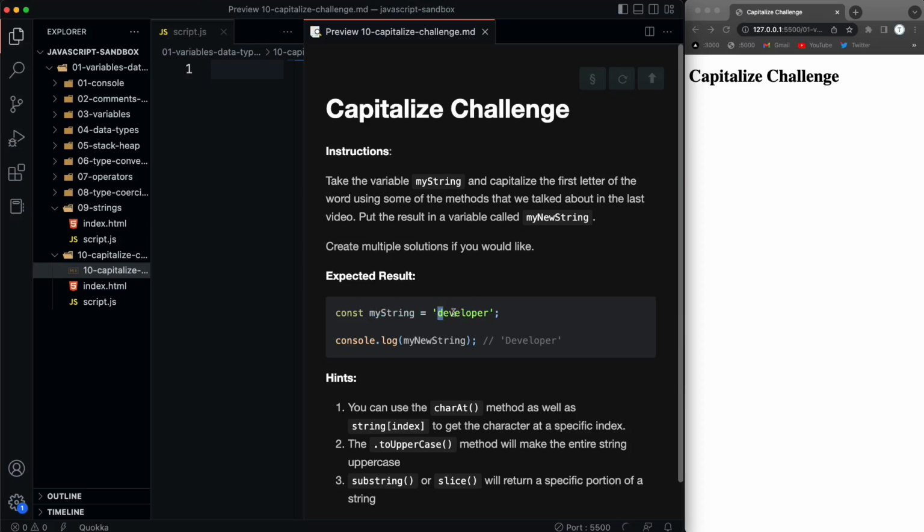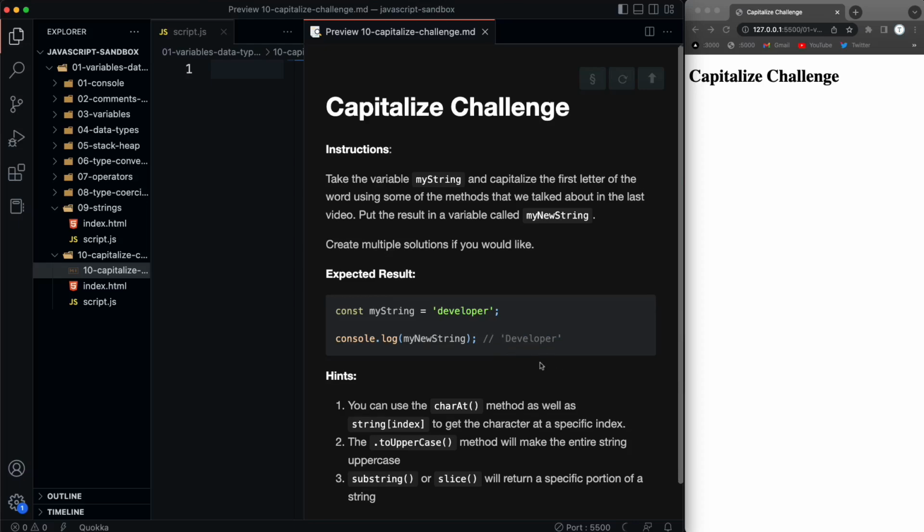Now, it doesn't have to be a string with multiple words where you uppercase the first letter, because in order to do that, you have to understand some type of iteration, and I haven't gone over any loops or anything like that, so I'm not going to ask you to do that. If you already know that stuff and you want to do that, that's absolutely fine. But I just want you to take this my string, which has a string of developer, or it could be any word, and when you console log my new string, which should be a variable you create, that has the uppercase D for developer, or whatever the word is.